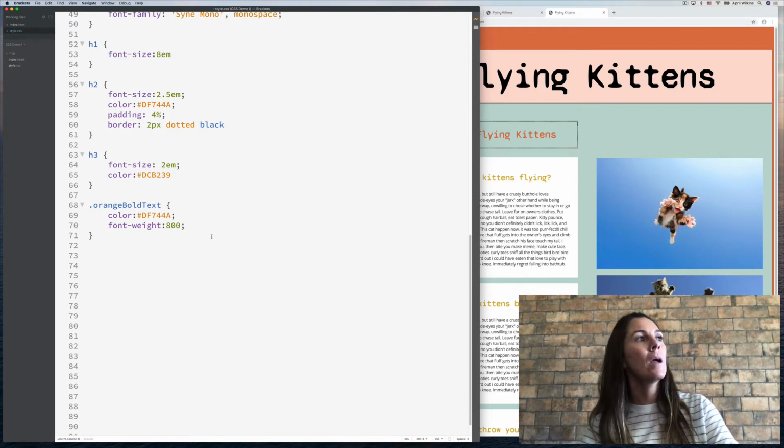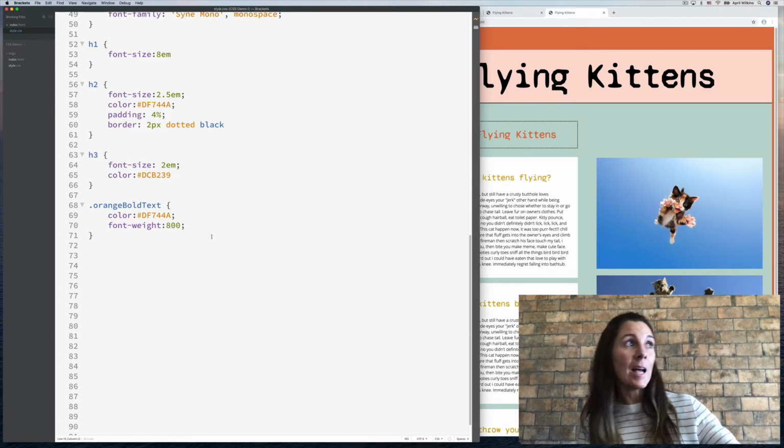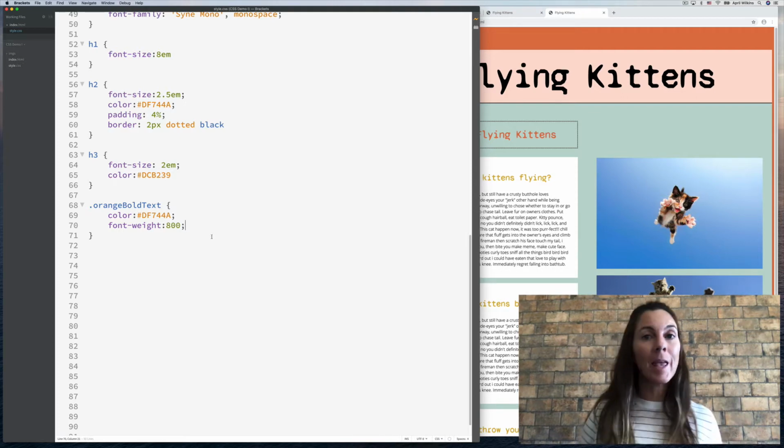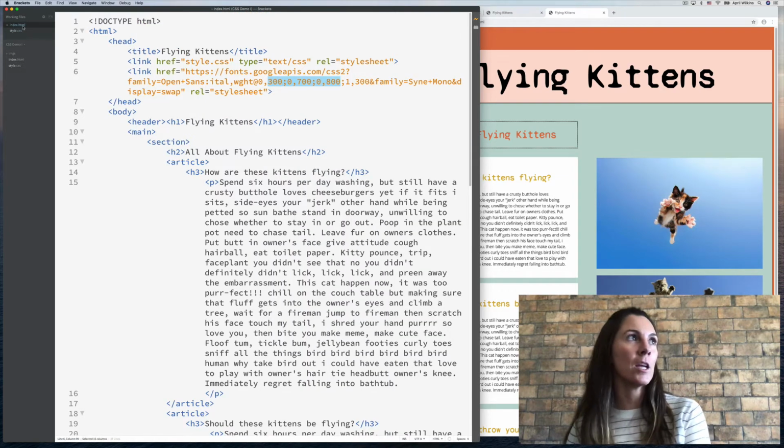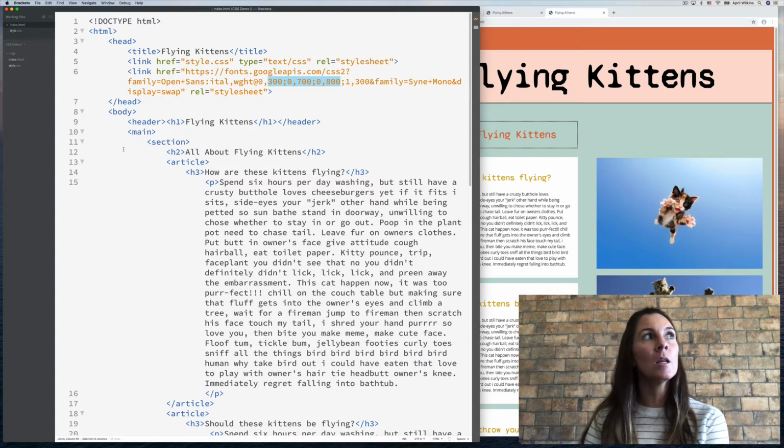And we're not seeing anything happen yet. We're just creating that class. That class we can now give to any element that we want in our HTML. So I'm going to bounce back over to my HTML, and let's say I'm going to give that to my H1.